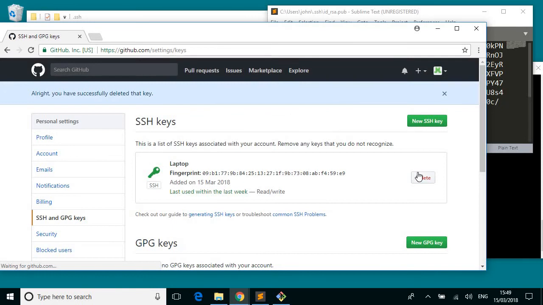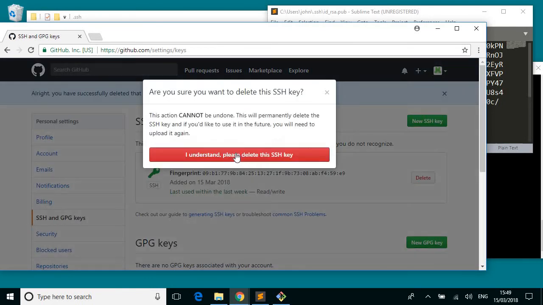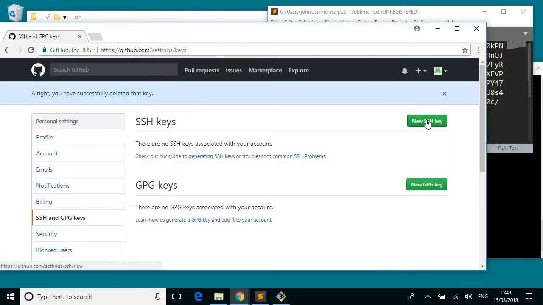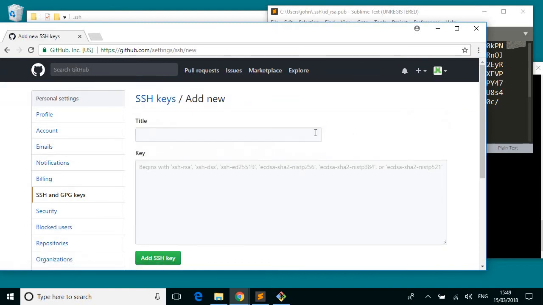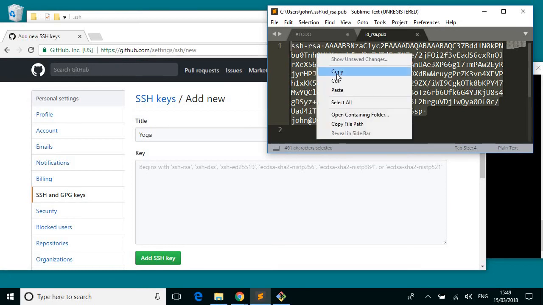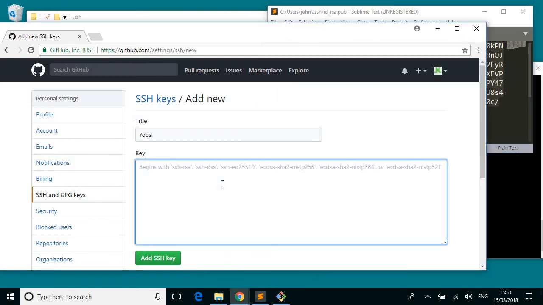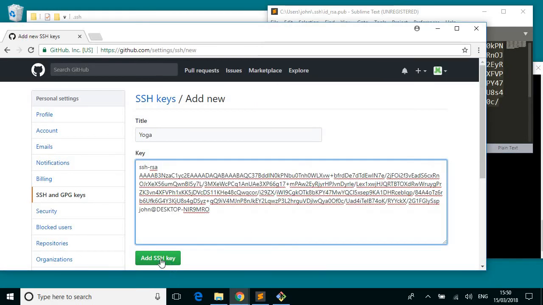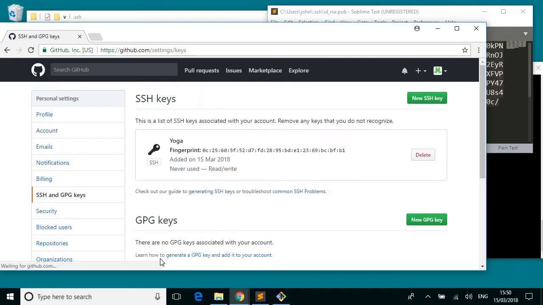Yeah, go on, get rid of it. And I'm going to delete that one as well. And I'm going to say I've got a new SSH key. Okay, this is from my lovely Yoga laptop, so I'm going to call it Yoga. The idea is that this key is going to stay on this machine. It will never leave this computer. The private key will never leave this computer. Public key can. So I copy that, paste it in there, and add the SSH key.